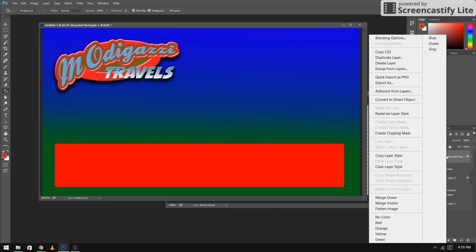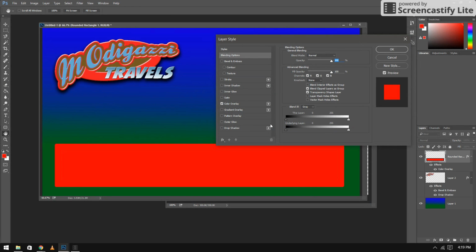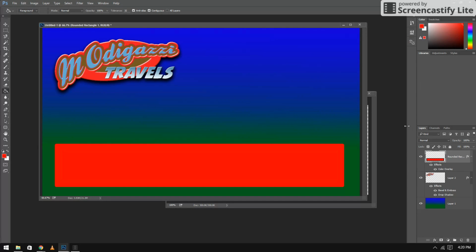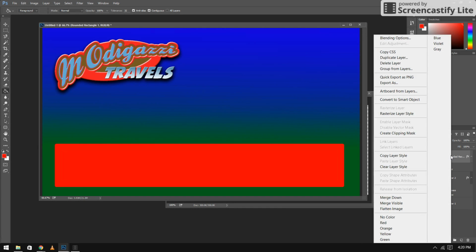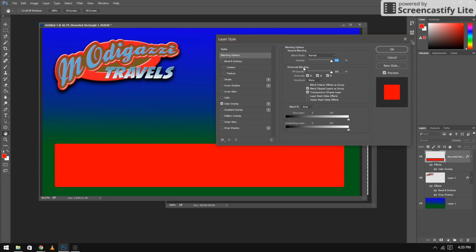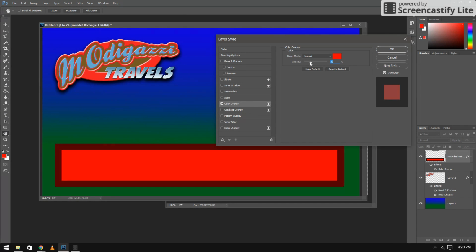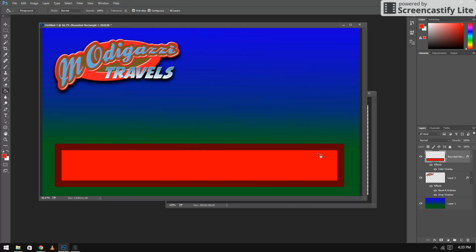Now if you want to make that so you can still see, like if you put a picture behind it and you want to see the picture, what you can do is you can make it more transparent. You know, you can make it so you can see through it a lot easier. So basically that's blending options, and then under color overlay you'll just bring down the opacity and kind of gives you a nice look.